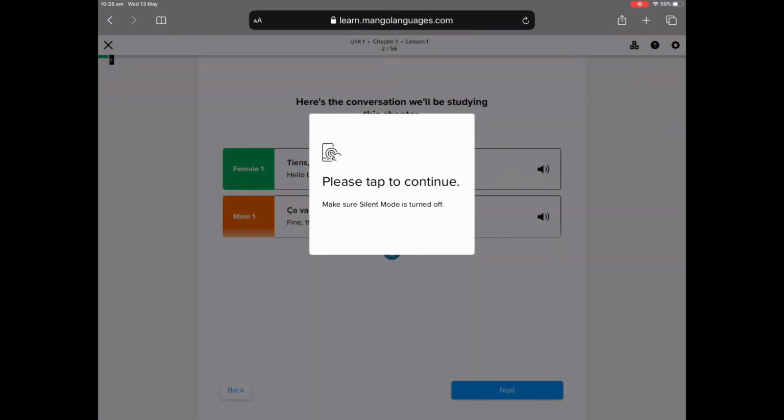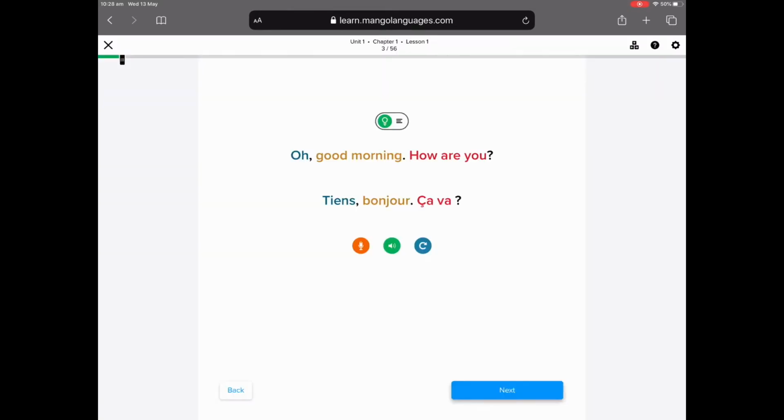When you use Mango Languages, it's important to turn your volume up. This is because there are recordings allowing you to hear the way a native speaker would say each phrase or word. You can also tap on each word to hear it spoken again, as I'll show you now.